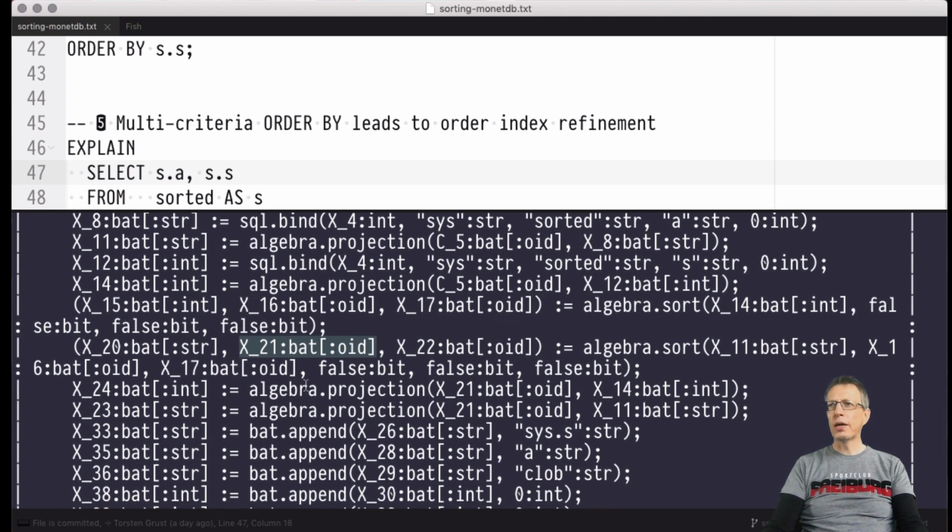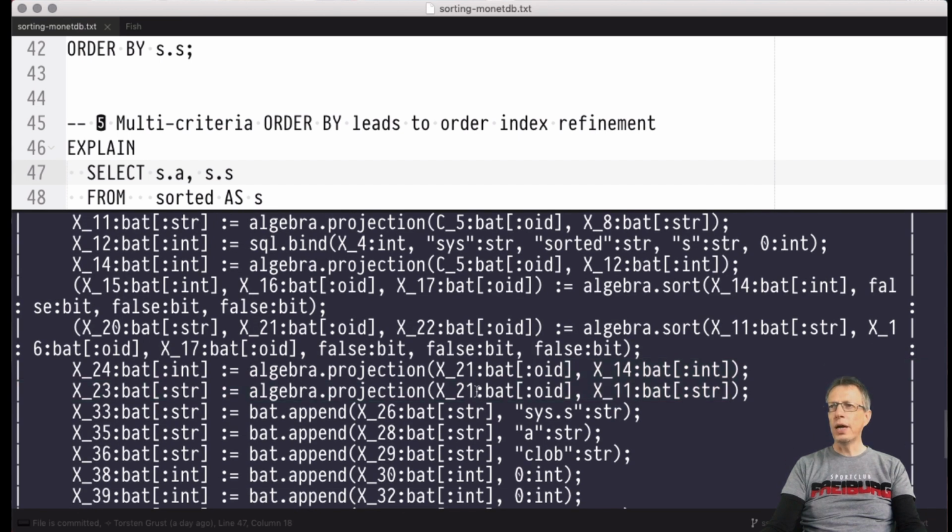Applying this refined order index x21 to the input columns of our query will produce an ordering that is first ordered by S and then ordered by column A. So, two subsequent algebra.sort operations that are threaded together. The second receives input from the first to produce a refined order index.